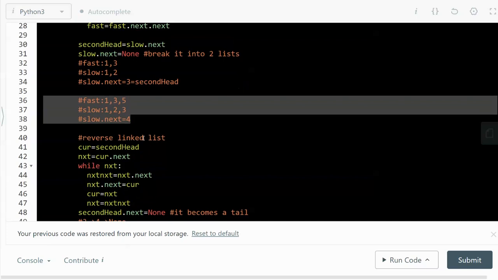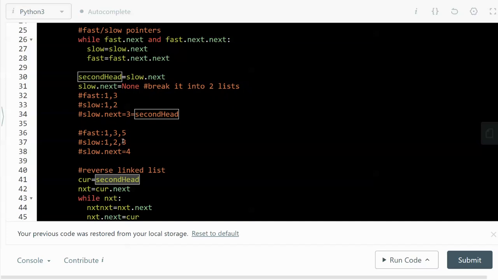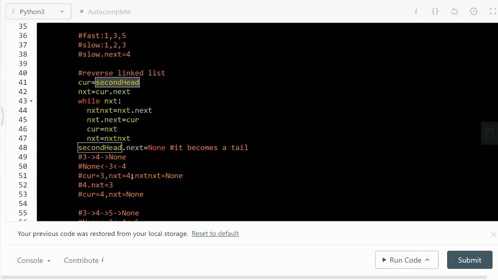And now we can reverse the linked list. So we have the current. So the current points to the second head. So the second head right now is 3, which we will use at the end when we make that head become a tail. I'm going to go through another numerical example with you so we understand what's going on, but I want to go through the code with you in general first.